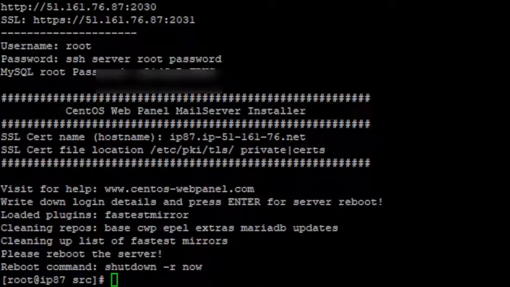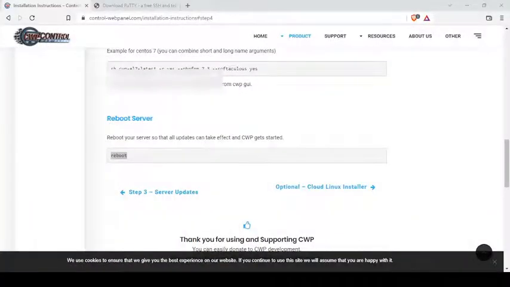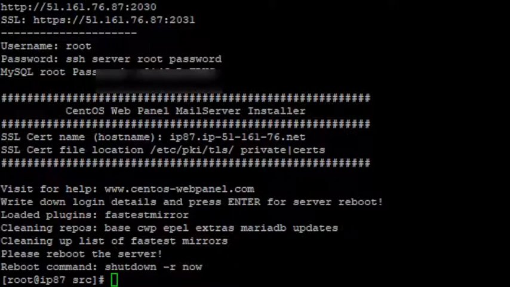Now, the CWP installation is complete, and you really want to take note of a few things at this point. Let me highlight those things before I reboot the server. Remember, the last step of the process is to run a server reboot, and that sets up everything. But before you run a server reboot, you want to copy some information and keep it somewhere. For now, the information I want you to keep is this.